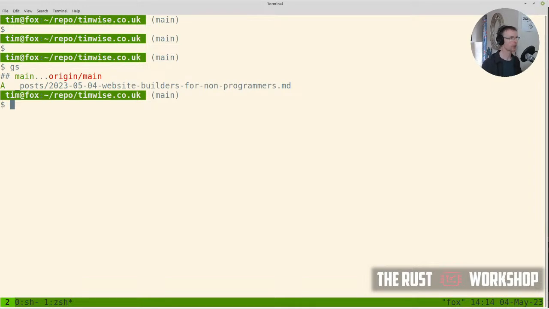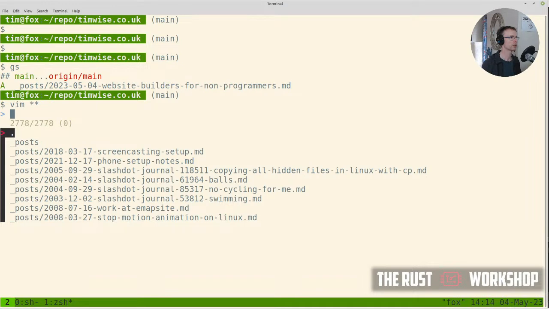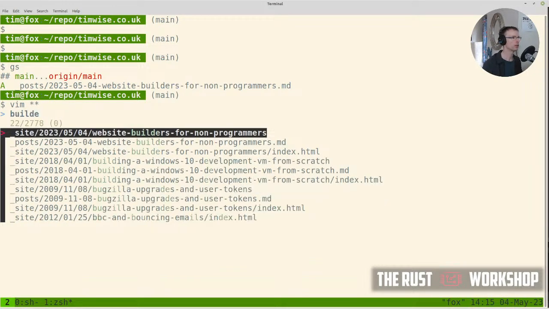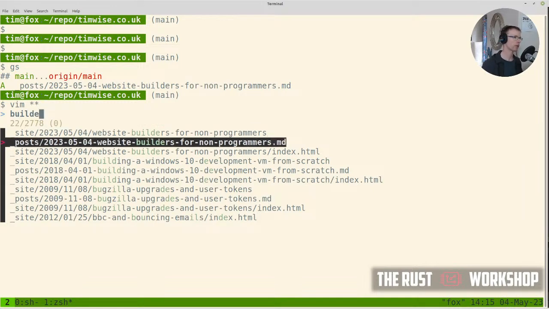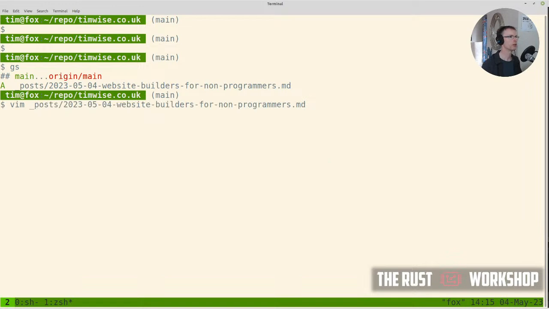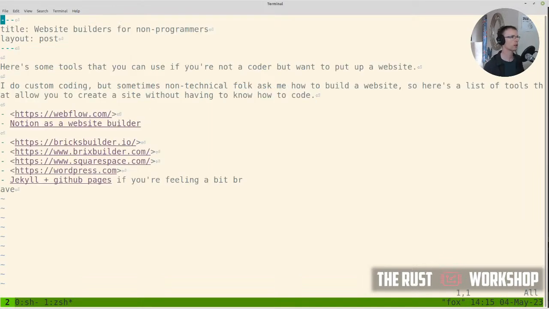Which means I can do, so Vim is a text editor for the command line, two asterisks, and when I press tab, it starts searching, and then I can just search builders. So you have to look at the posts one, not the site one. The site is the generated output of Jekyll, so ignore that. It's the posts one. And now that's so much easier than typing the whole thing or copy and pasting and then edit. So let's edit one of these.